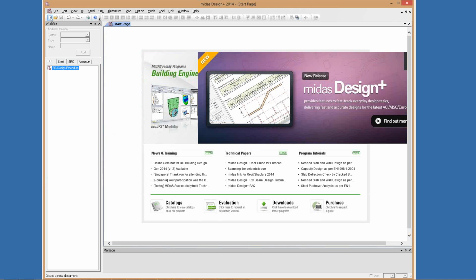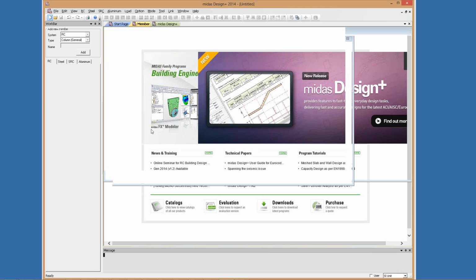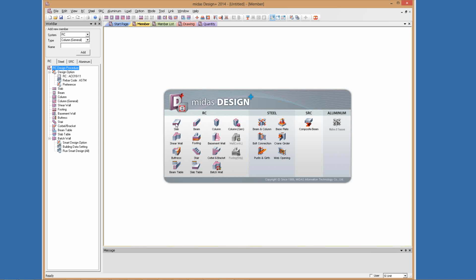Now for those of you who have attended our RC webinar section, they will be aware of what Design Plus is, but for those of you who do not know it, it is a very recently released tool that can very quickly allow you to go for quick member design. For example, here you can see the various member design options that are available. So under RC, you can go for slab, beam, column, general columns, corbel, bracket, staircases, footings, patch wall design, and so on. And for steel, we have bolt connections, base plate design, beam and column design, web openings, and purlin and girth.